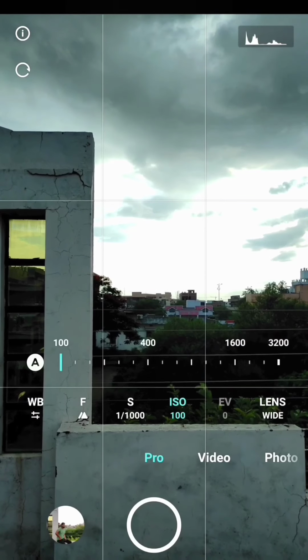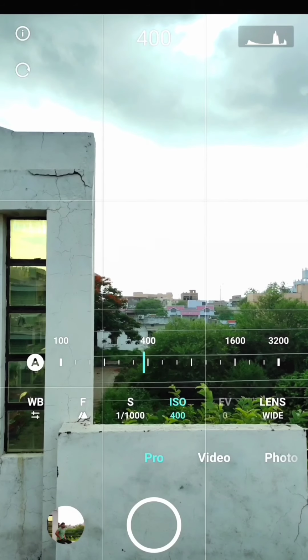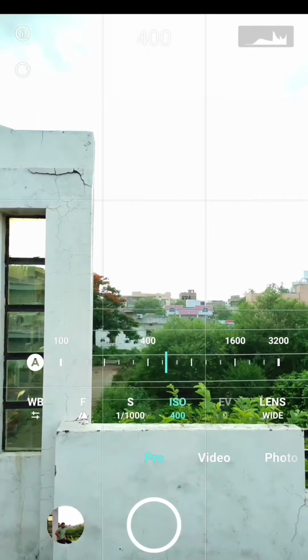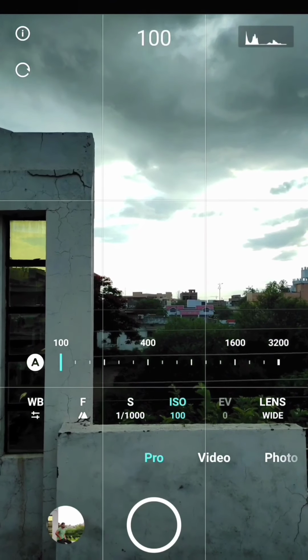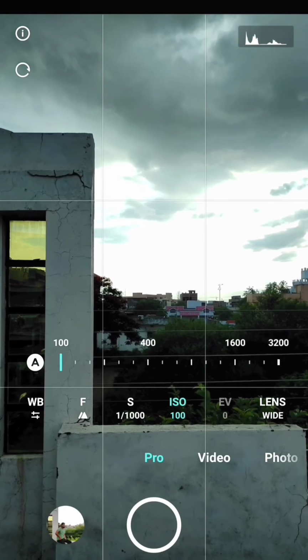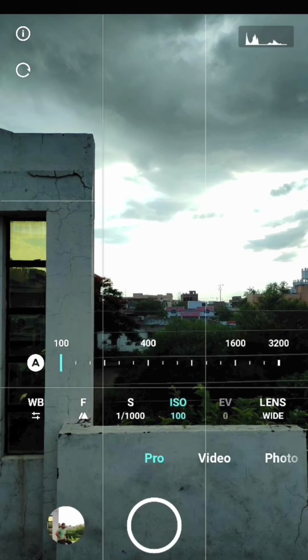Okay, so next up is ISO. ISO is the chosen light sensitivity of the sensor. So when you have a good amount of natural or artificial light, you need to keep the ISO on the lower side. Similarly, when you do not have lights available, you need to uplift the ISO so that it can produce the artificial light which is required for the picture.